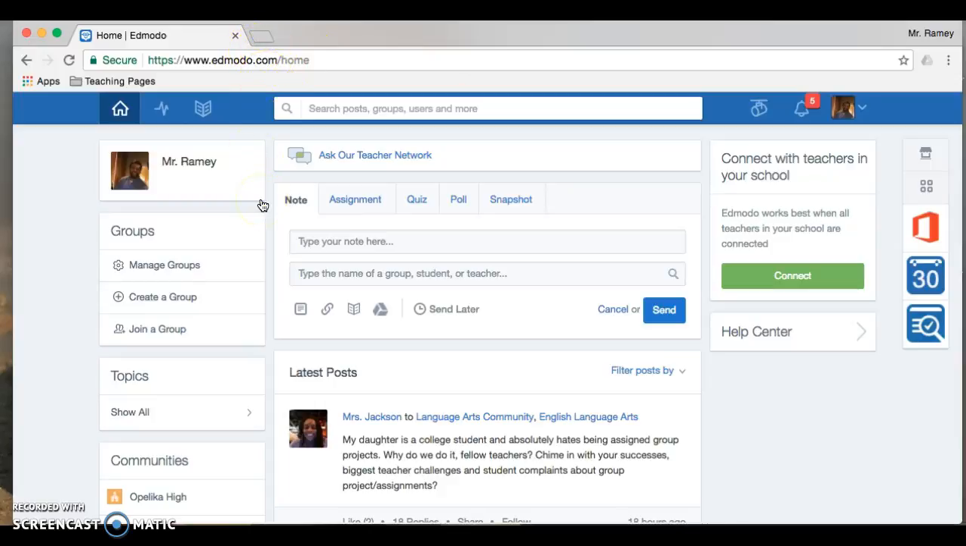Now you'll notice this looks very familiar, and that's because it's basically Facebook for the classroom. It's a social media platform without all the distractions or dangers inherent in other social media sites, because students are only able to talk with the teacher or publicly. There's no private messaging between students.